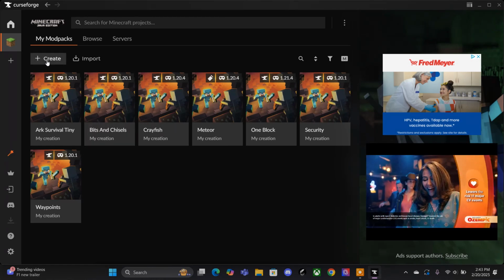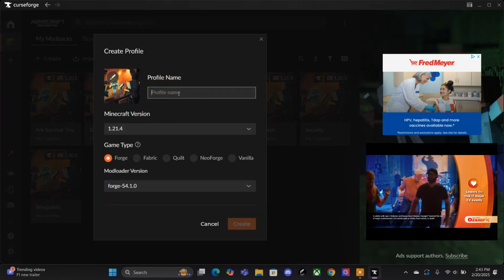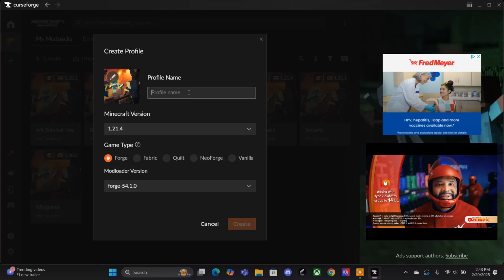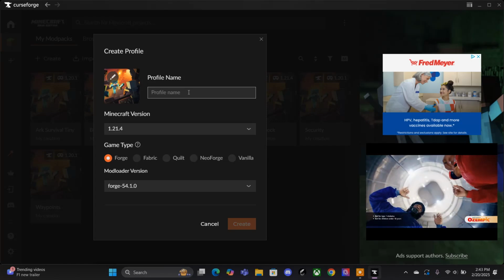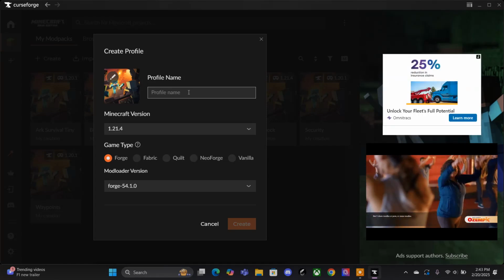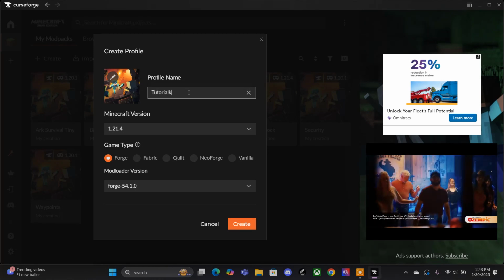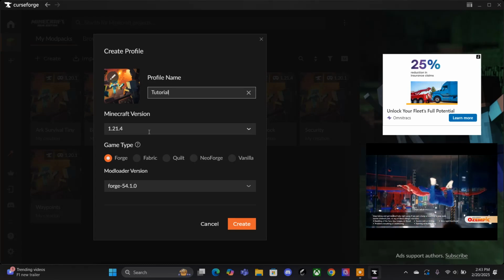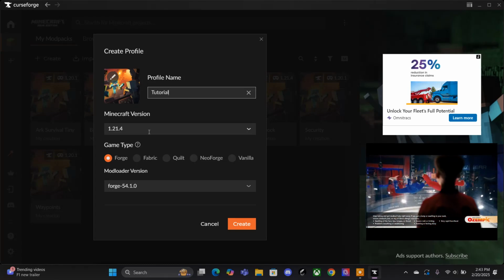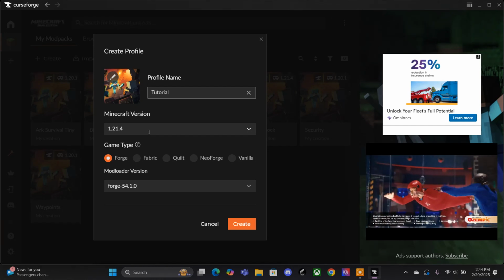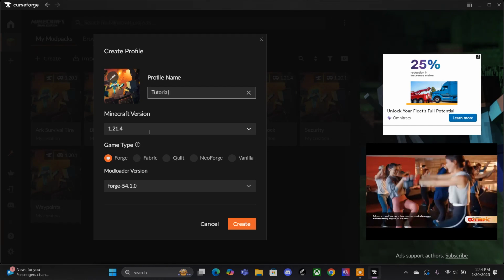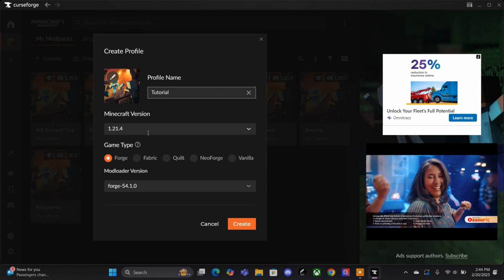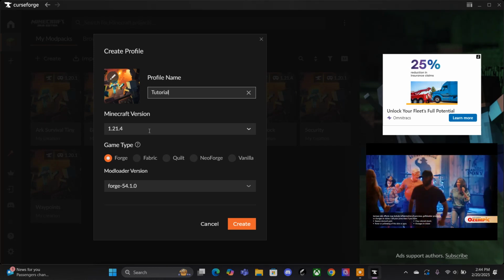I'm going to click Create, and then we're going to name whatever mod pack we want it to be. You can name your mod pack whatever you want. For an example, I'm going to name it Tutorial. And then you're going to select your Minecraft version. I highly recommend going to the mod you want first, and then seeing what version your mod is supported on, before selecting the Minecraft version in your Curseforge mod pack, sorry.